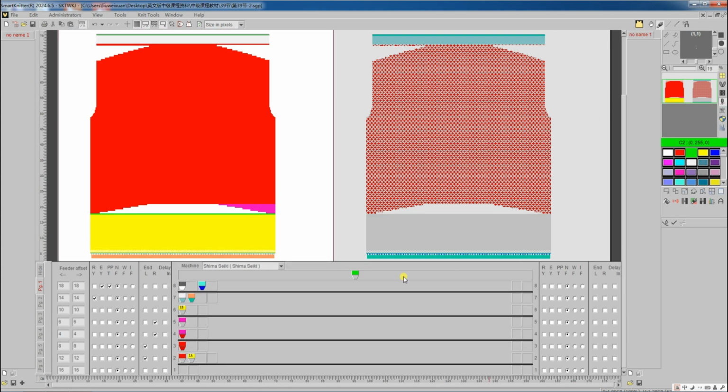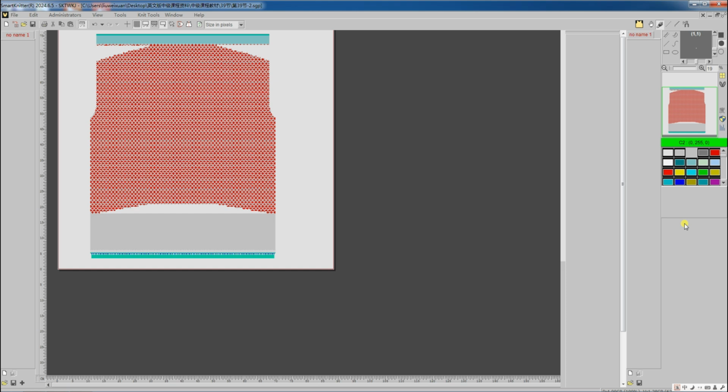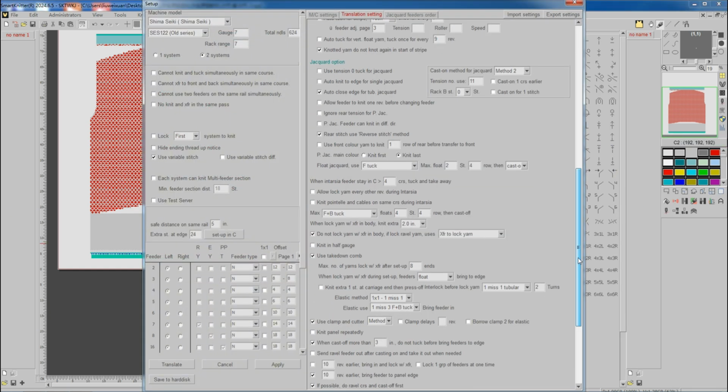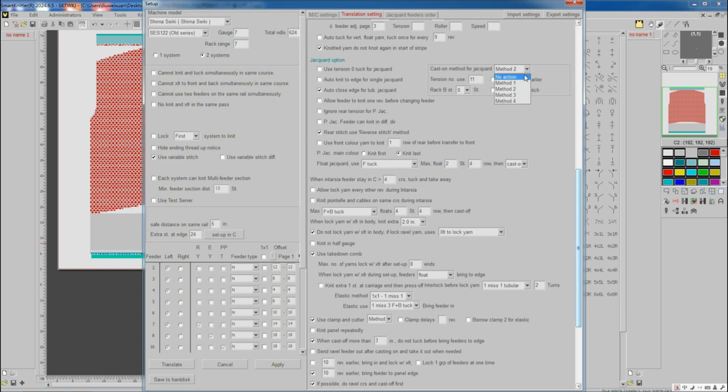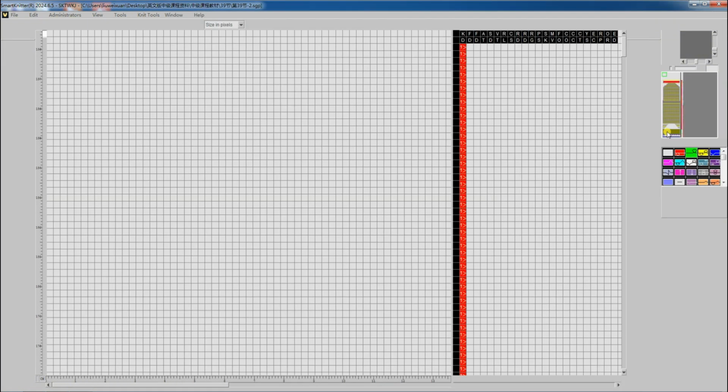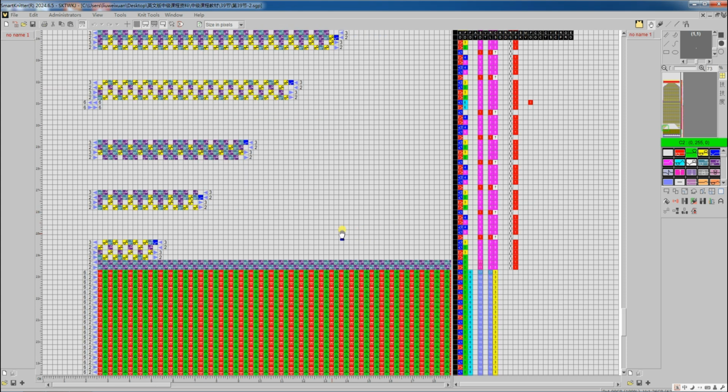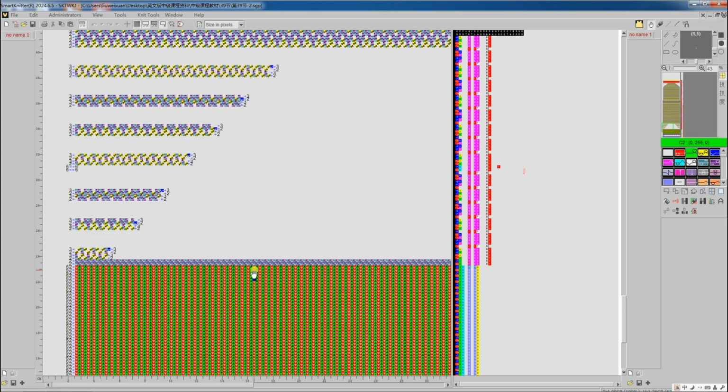Translate again and select No Action for jacquard cast-on to prevent clashing instructions. Now the jacquard is set up properly upon retranslation.